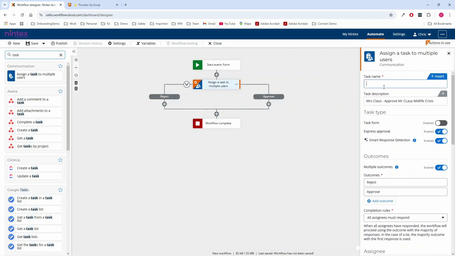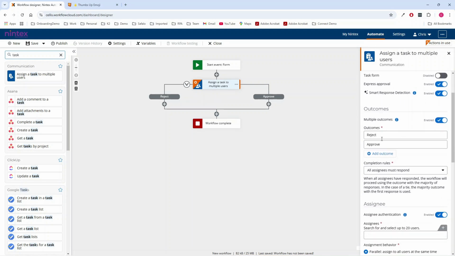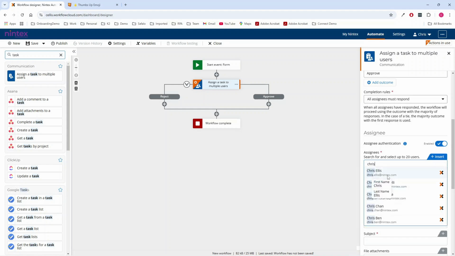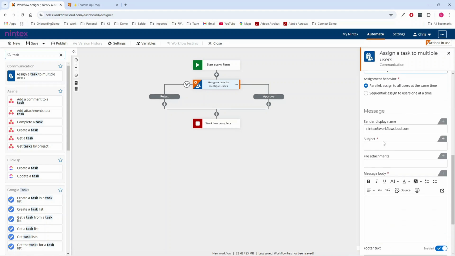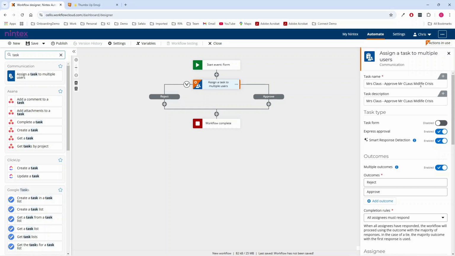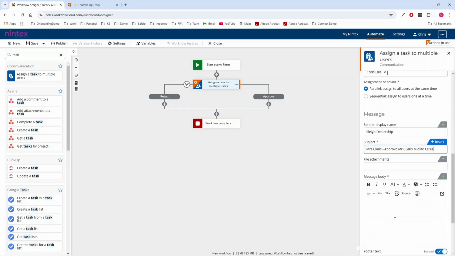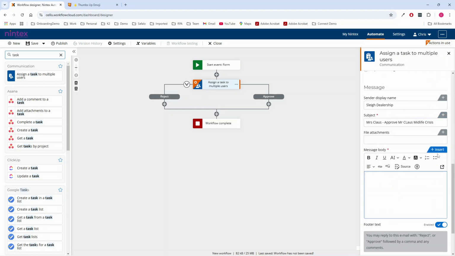So let's assign the task. So task name, let's just go and pop that in. Approve, reject, completion rules is all in. I'll just send this to myself because I'll show you the email and the response. Sequential's fine. Sender display name, car dealership, sleigh dealership. Let's get my use case right. Subject, I'm just going to copy this one. Okay, and then I can start to build my response.